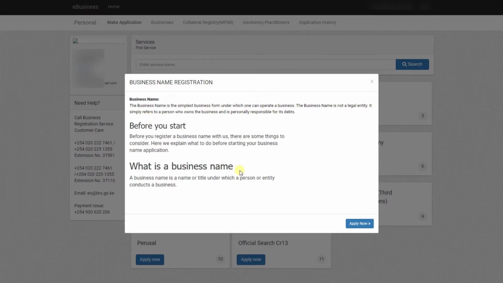And then there's some writing here before you start, what you need to know, and then there is what is a business name. You can read that, but for now, because of time, let's just click apply now.